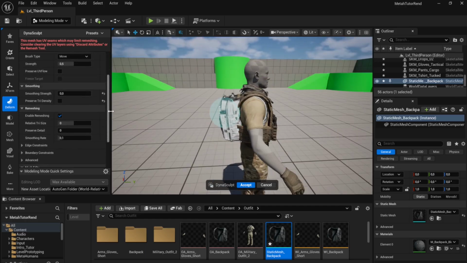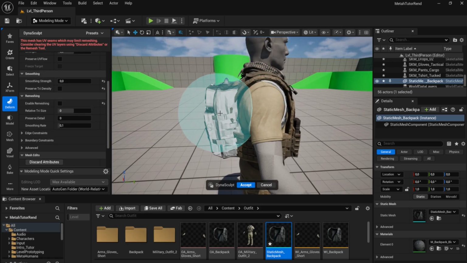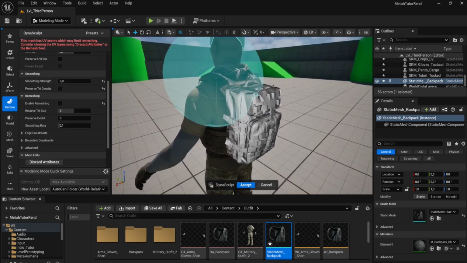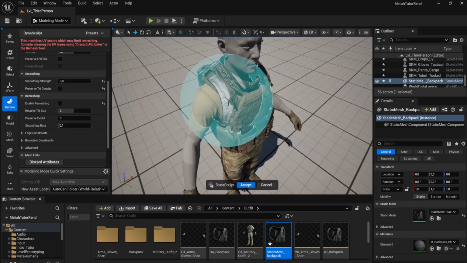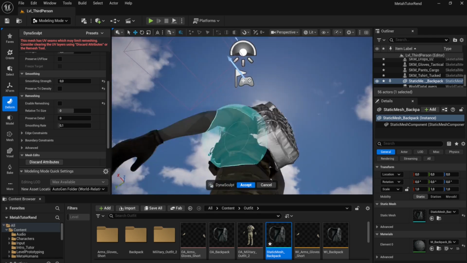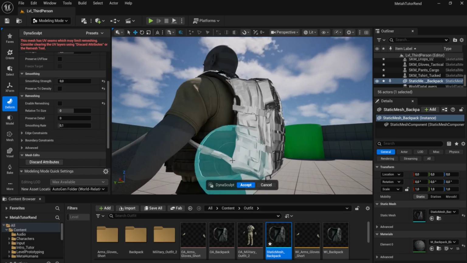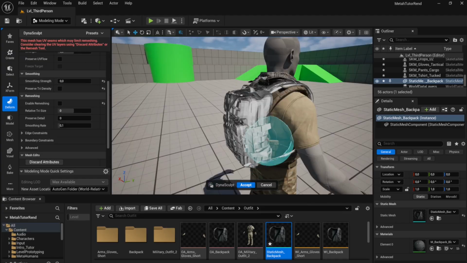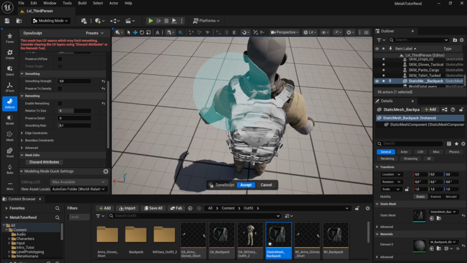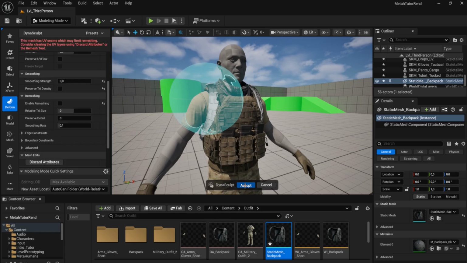Before starting any sculpting, it is very important to disable the Enable Remeshing checkbox. After that, we can begin sculpting. Use the A and D keys to adjust the brush size. Once we're done, press Accept.